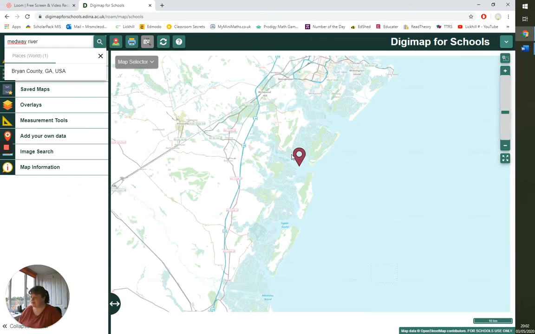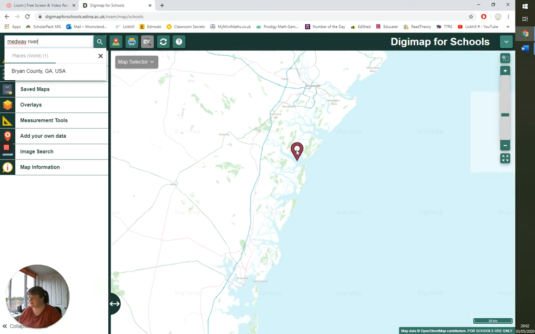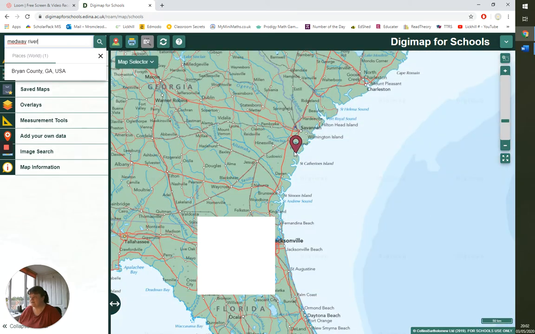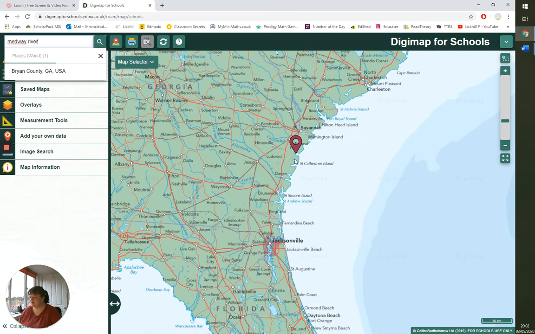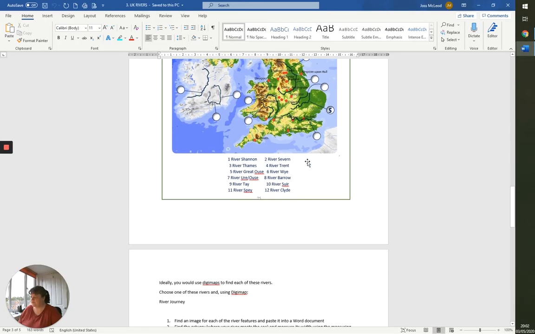Nonetheless, if you did do that, you can scroll out, and you should be able to, but you can't because it's put you in a completely different country. So go for images, because the Medway River is not in Florida. Okay, so you're going to do that using images. Let's go back to the rivers doodle.